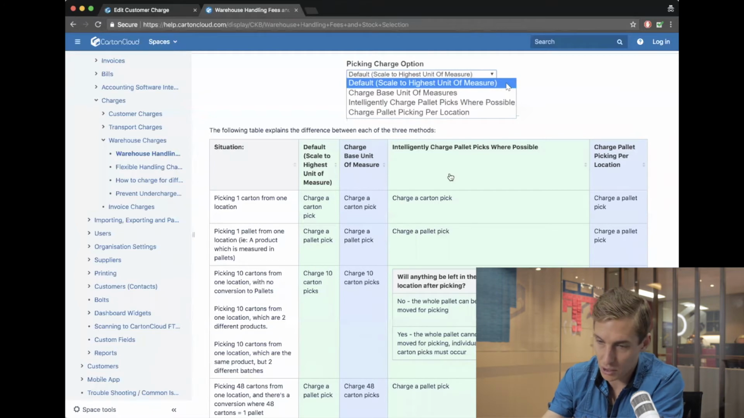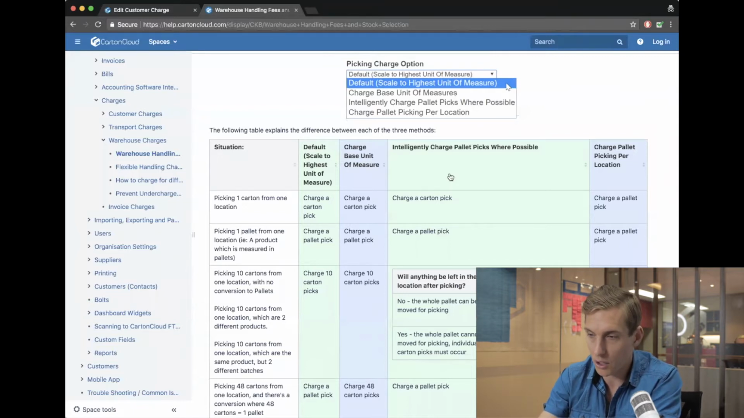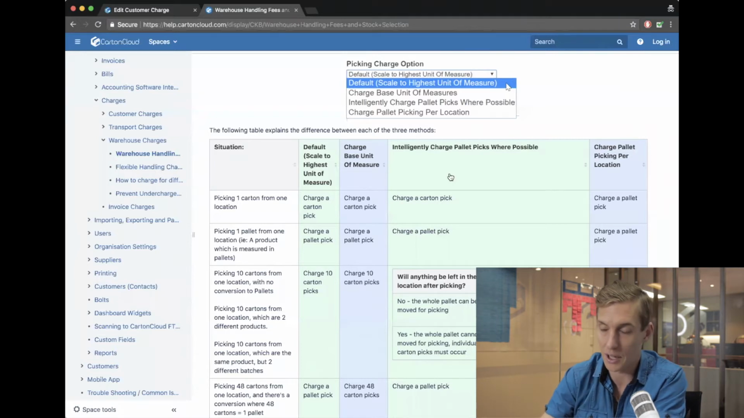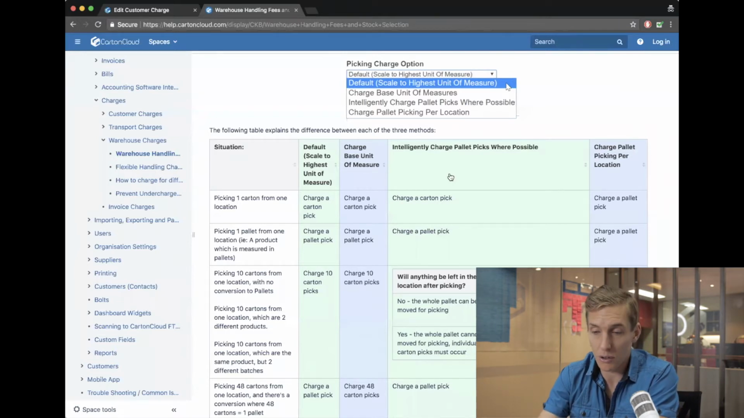And if the answer is no, the location is going to be empty, then it knows that you can just physically move the whole pallet and not do any additional work. If it knows that there's going to be stock left over on that location, once you pick everything that you need for your order, then it knows a full pallet pick's not possible, because you're going to be pulling out the pallet potentially and then taking stuff off of that pallet and putting it back on the location. So as a result, it won't do it.